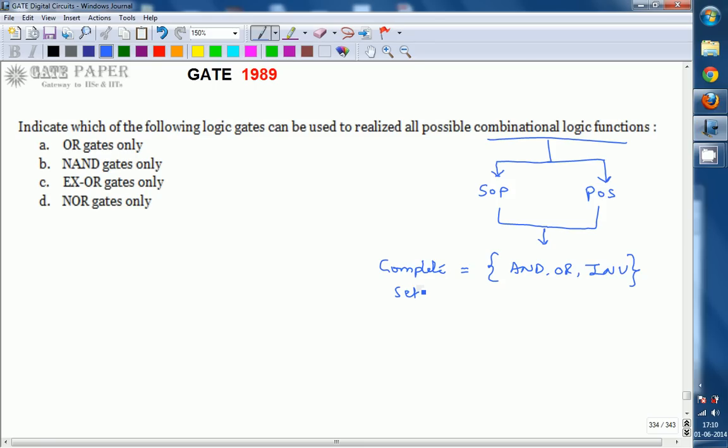Out of these four gates given, if any gate is able to realize all these three functions, then with the help of that single gate you can realize any SOP or POS function, that is, any combinational logic function. If that gate is able to give the AND function, OR function, and inversion function, then simply you can replace that complete set with the help of that gate. Such gates are nothing but NAND and NOR gates. So NAND gate and NOR gate are going to be called universal gates.